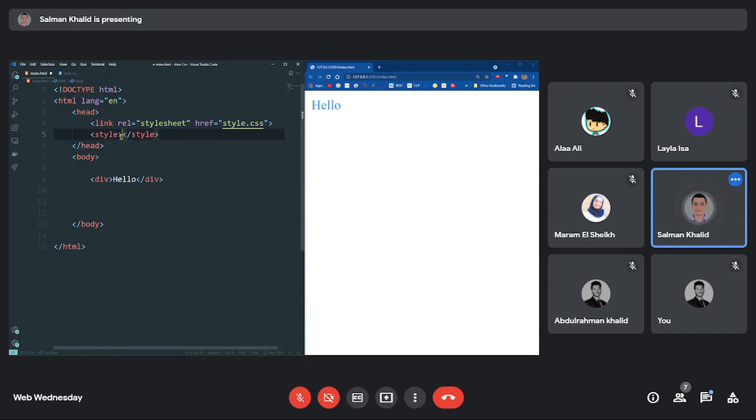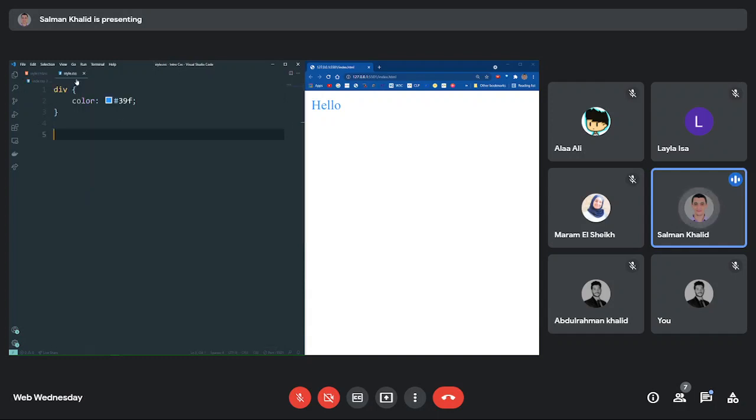Okay, use the style tag to add only some unique styles to only this web page. If this web page has unique styles, for example, you can use the styling tag to add them. But other than that, it's better to use a different style sheet. It will make everything faster, okay?